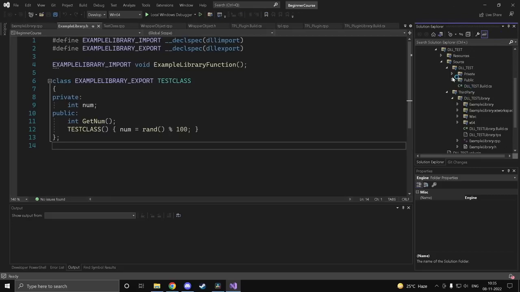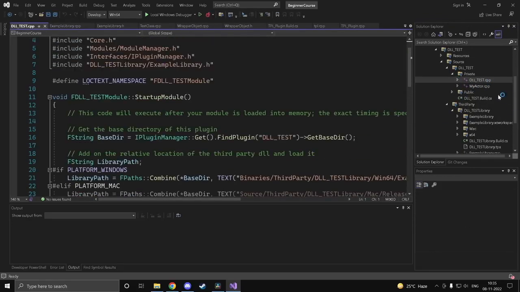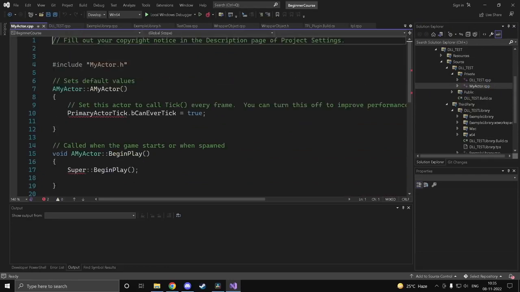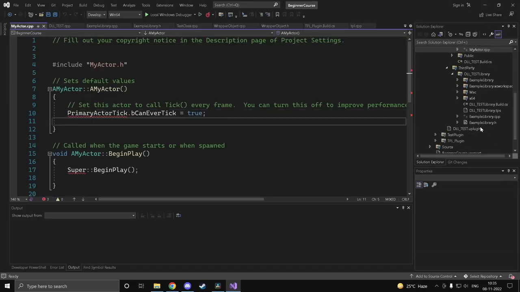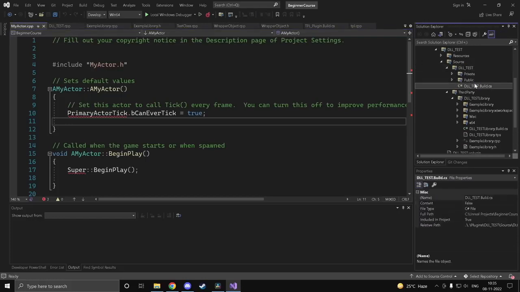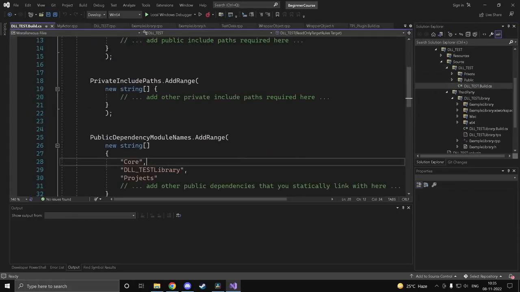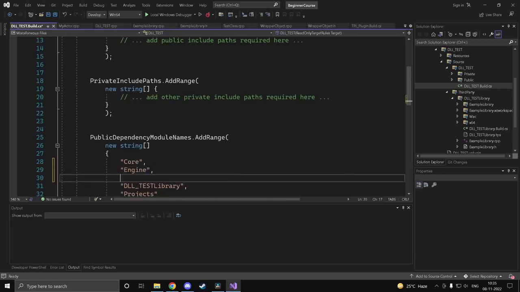So under DLL test, private, DLL test.cpp, or rather myactor.cpp, and we should find all our function definitions. And not to worry if you get so many errors, it's just to do with the build.cs file once again. It's kinda dumb, but it's something which you have to deal with. So over here, make sure you include Engine and make sure you include CoreUObject. Make sure you have these two modules.